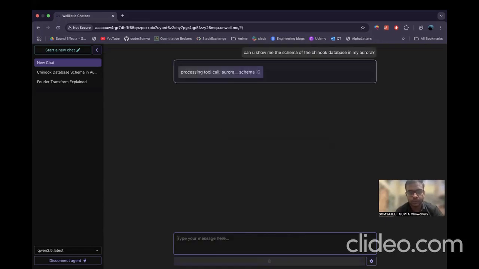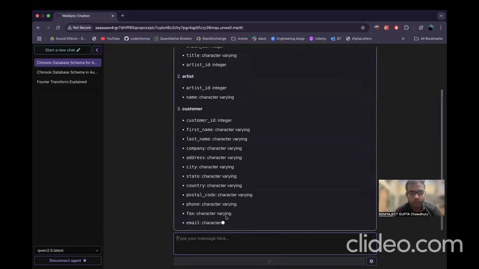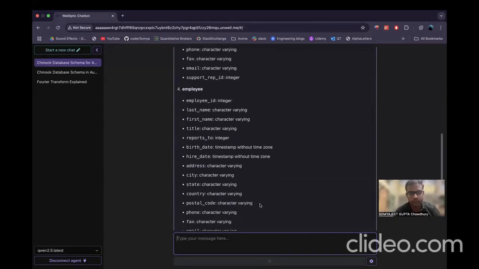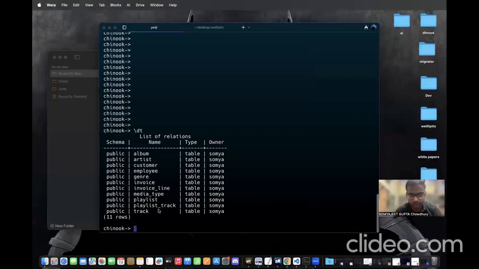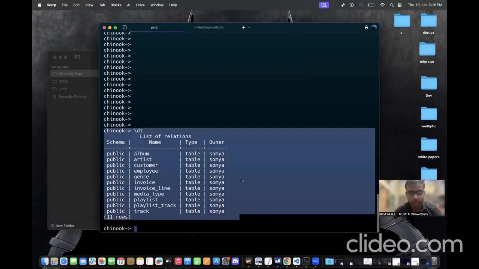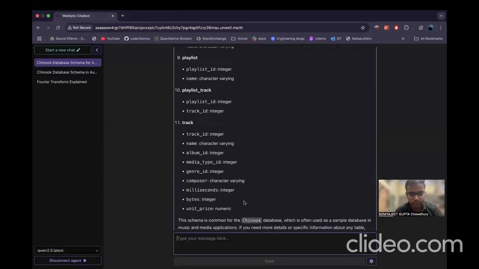So I have a database called Chinook. I just want to see what the tables look like. And it does give me the answer to it. So yeah, we can actually confirm this. These are the tables in my Chinook database, as you have logged into the PSQL.